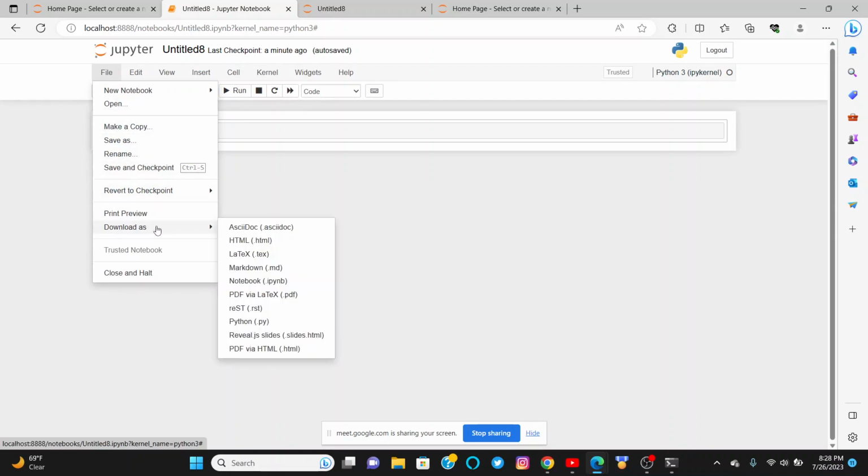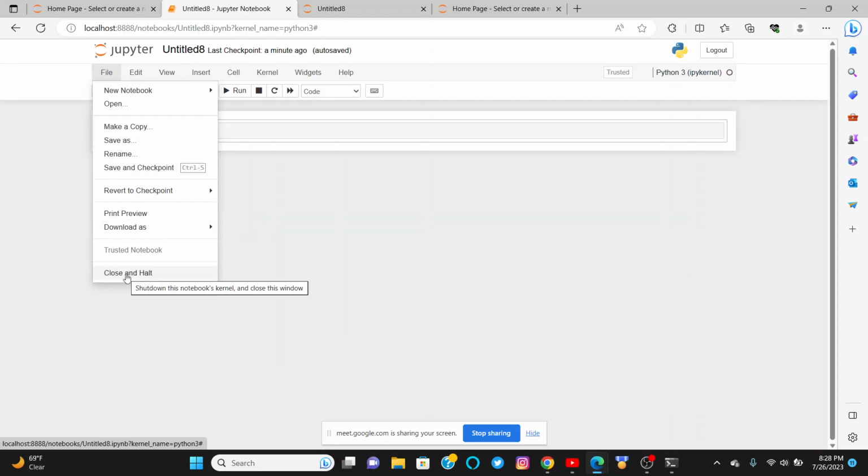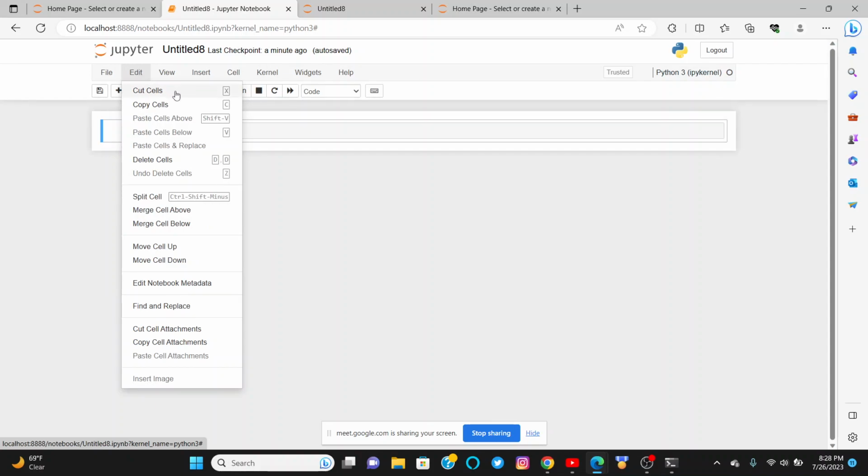Going down, you can also download your notebook as HTML, LaTeX, Markdown, notebook, PDF, or Python .py. You can also close your notebook from this point, which is Close and Halt. Moving forward at Edit, you can cut your cells and copy your cells.